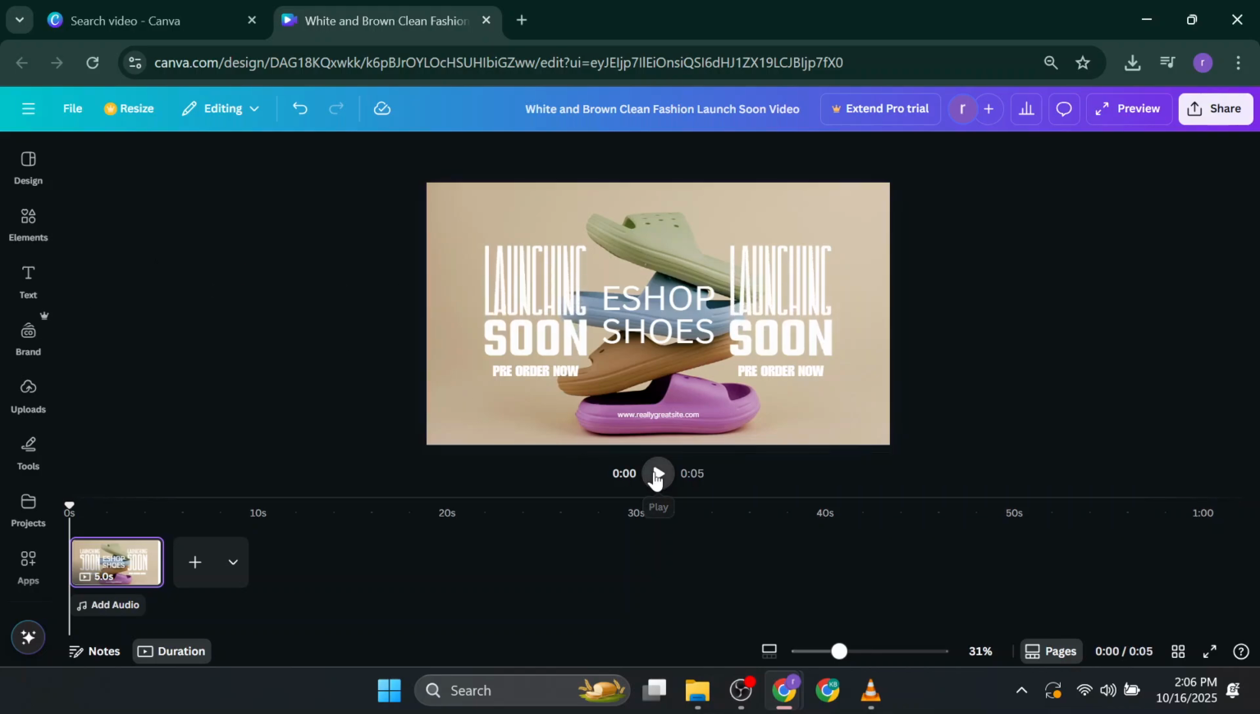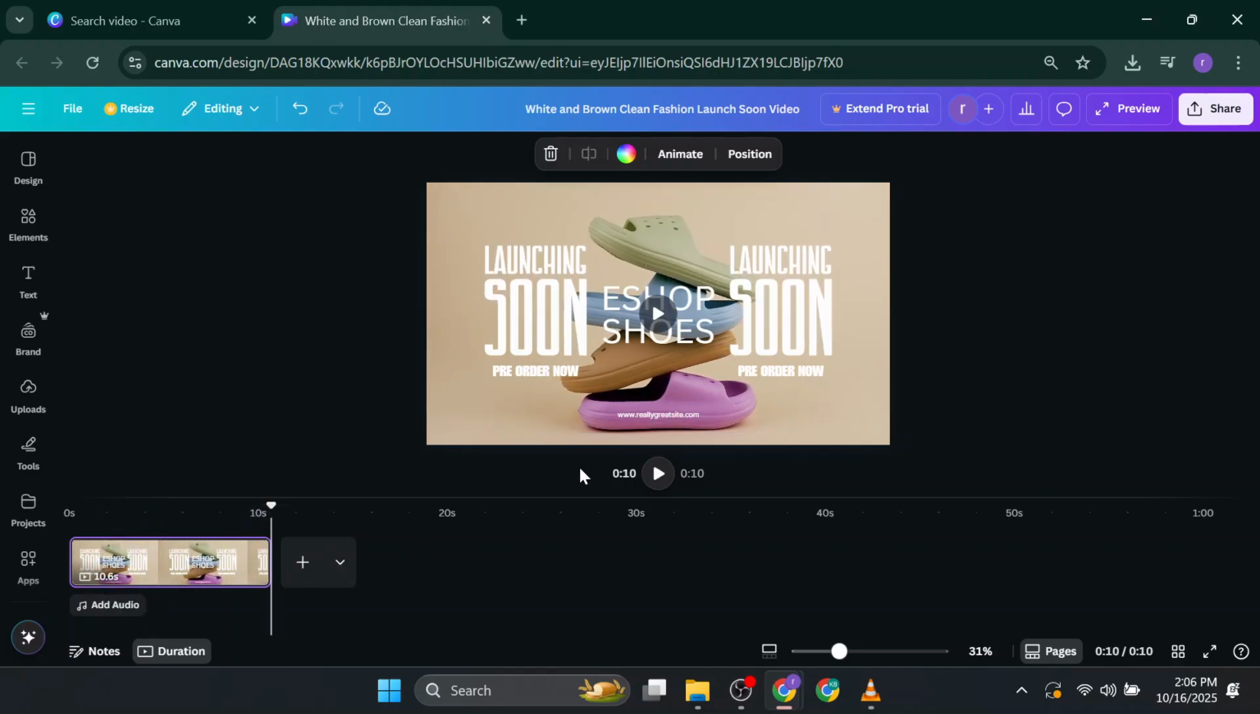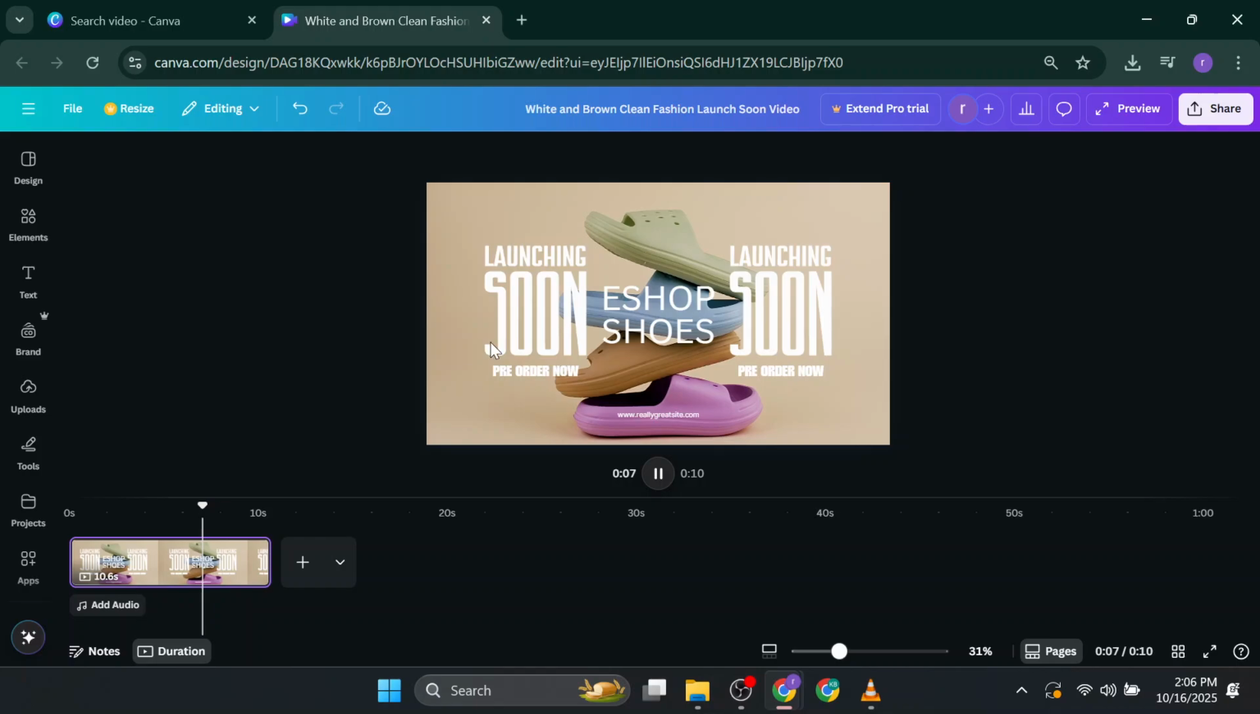Next, let's talk about timing. Adjusting the duration of your clips is simple. Just drag the edges of each scene in the timeline below the editor. This feature helps you control how long each part of your video appears on screen, which is perfect for syncing with music or keeping your video within a specific time limit.